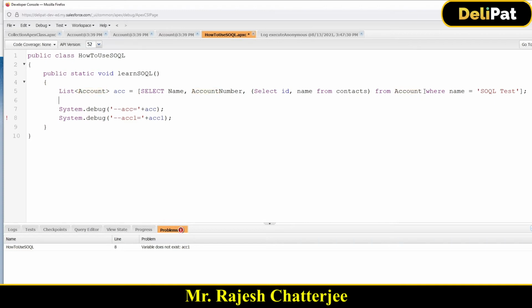So let me just quickly show you something here. I'm just going to remove this where clause, okay? What's going to happen now? This query is going to give me all the account records. If I have like 100,000 account records, it'll try to fetch all the data that you have in the account object. And now I have this ACC variable loaded with accounts and their associated contacts data.